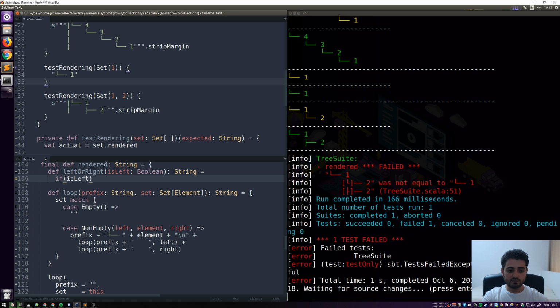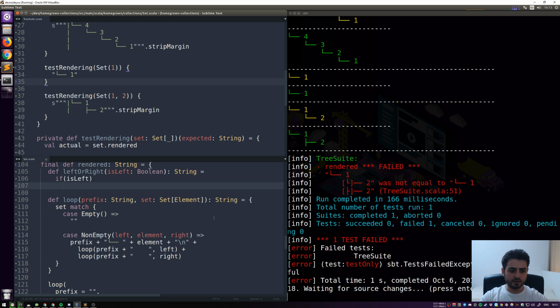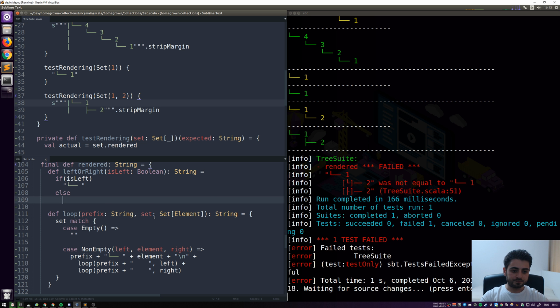So I want to say, okay, if it's a left one, then I want to render this. Basically it's this one. This is the left one. Left ones are going to be like this. Otherwise I want this one.